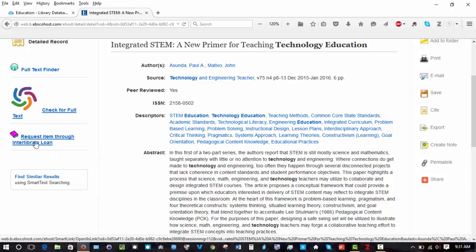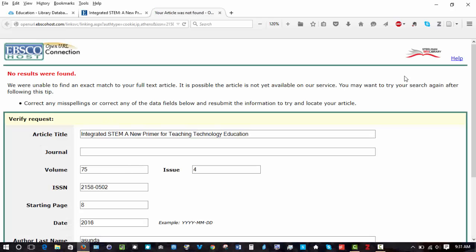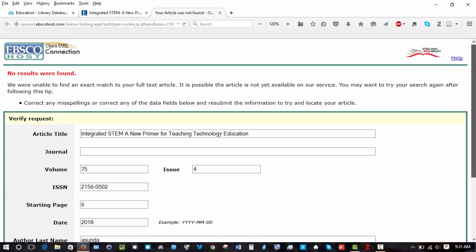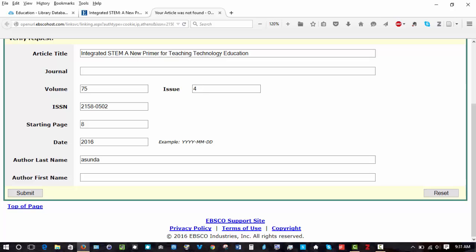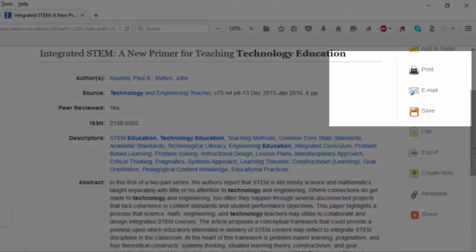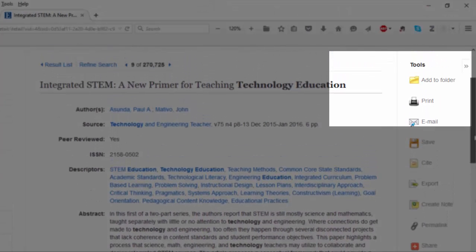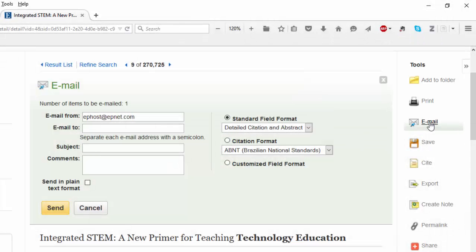This request item through interlibrary loan, this particular form does not work, mainly because while it captures some of the information, it doesn't have the journal title, and there's no way for you to communicate and say, hey, this is who I am. I'm a grad student, and I need this article. So what I recommend that you do in a case like this, and really for most things that you're doing in EBSCO, is just email it to us, okay? This is honestly the easiest way to do it.